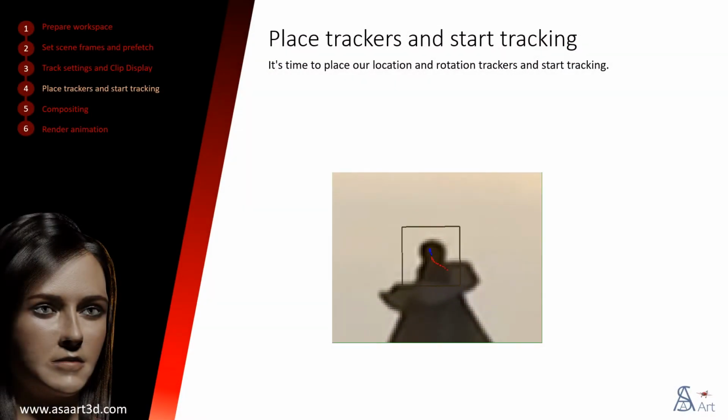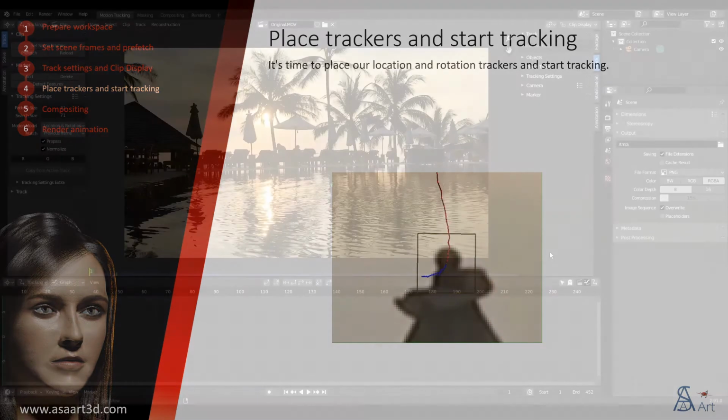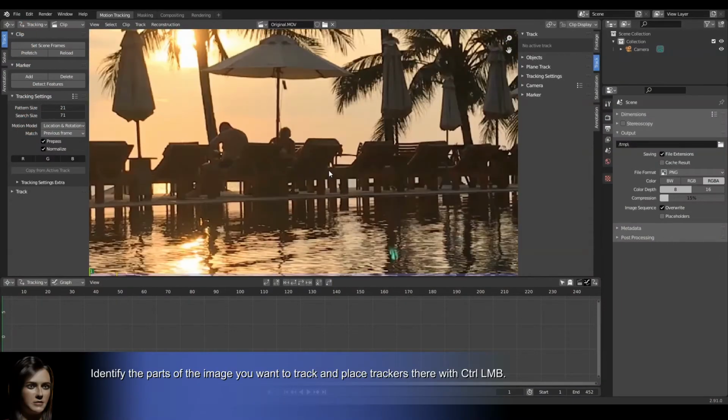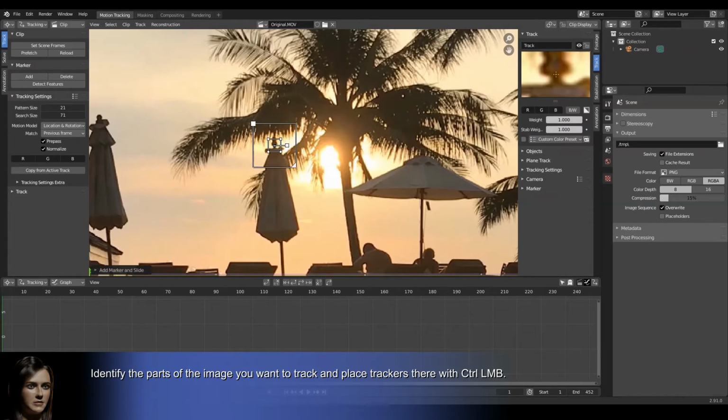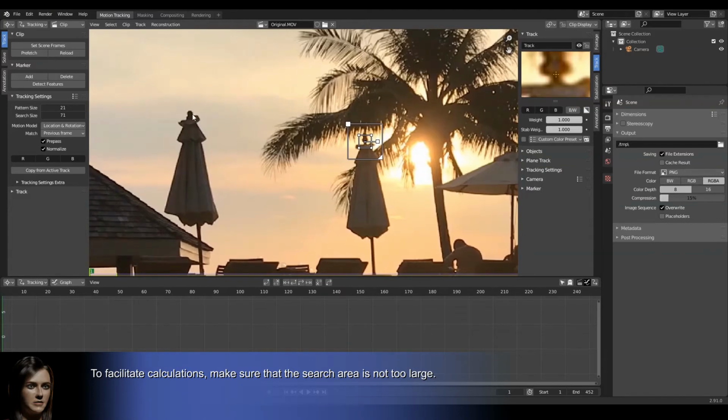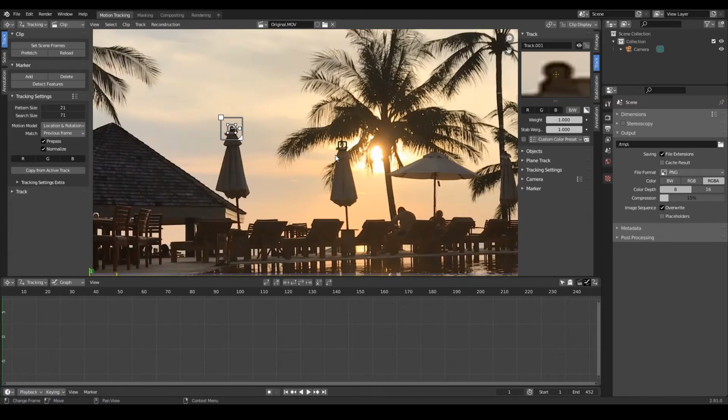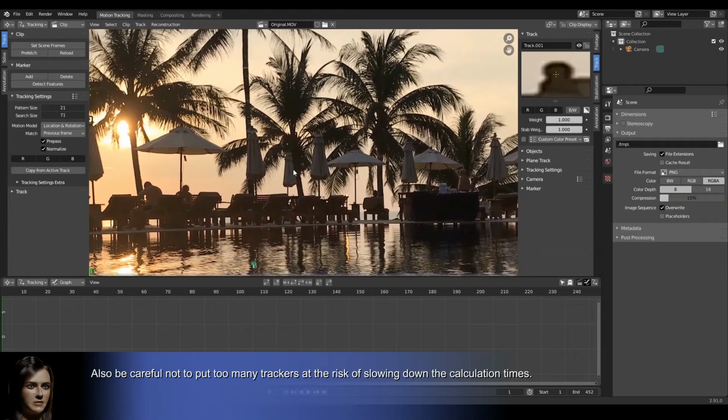It's time to place our location and rotation trackers and start tracking. Identify the parts of the image you want to track and place trackers there with Ctrl and left mouse button. To facilitate calculations, make sure that the search area is not too large. Also be careful not to put too many trackers at the risk of slowing down the calculation times.